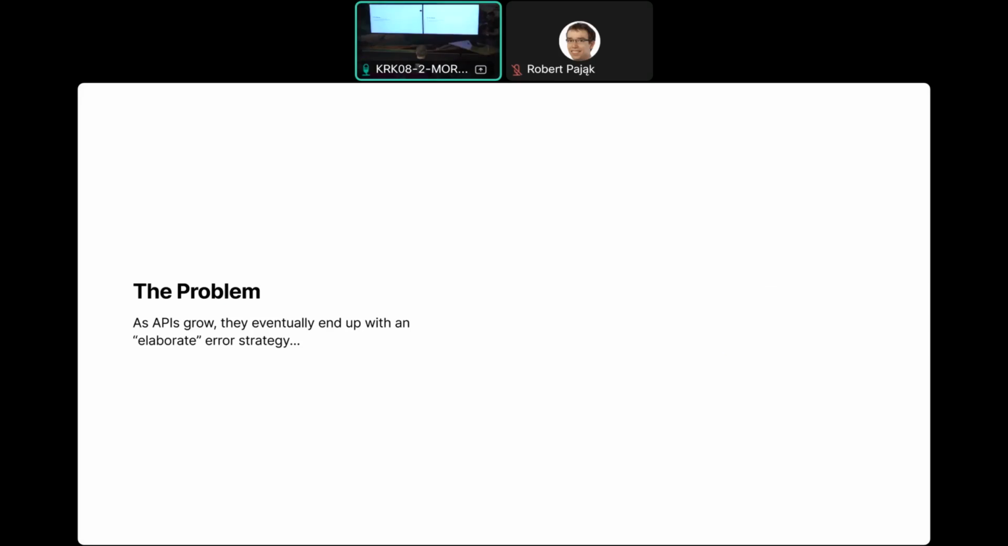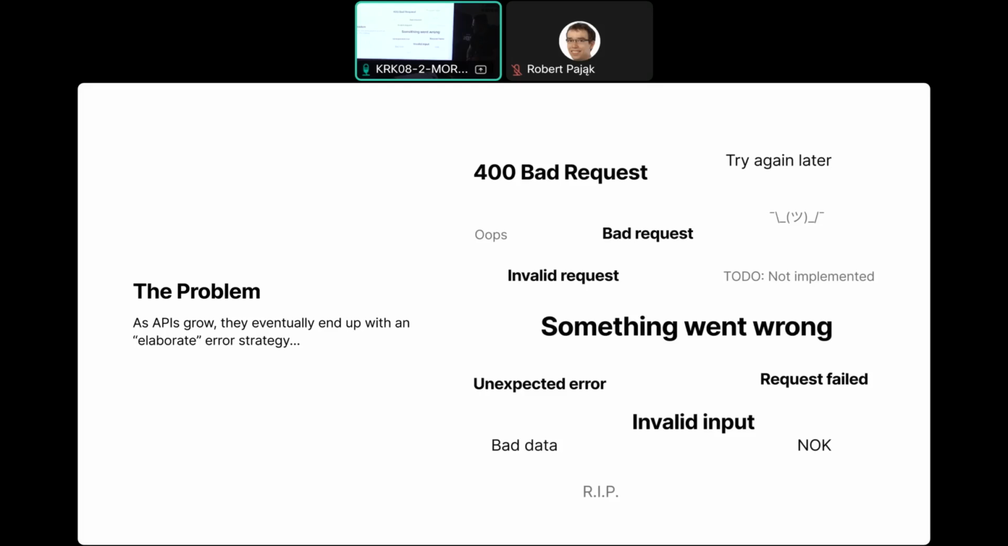So let's start with a problem. What's the problem? Well, the thing is that eventually, after some time, the APIs grow and they end up with an error strategy. A very elaborate one that might look something like this. If you've seen this before, those are some errors that you can see an API returning to you. Those are real examples, including this one. And maybe you're happy if you see oops, maybe you're not.